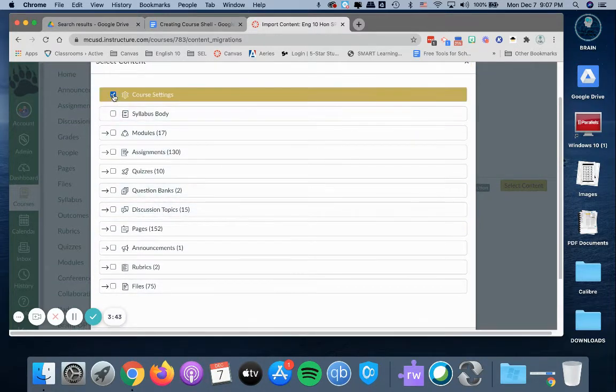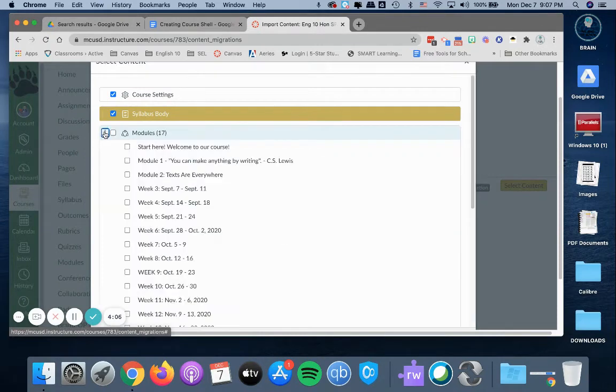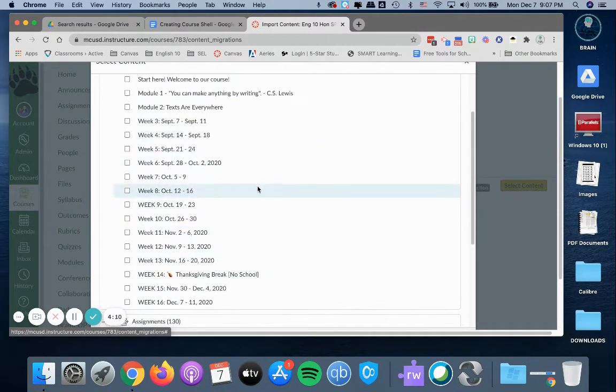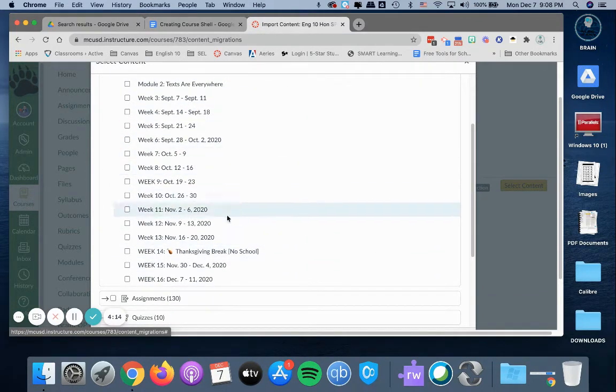So I want course settings to copy over, of course, as well as my syllabus body. Now, I don't want every single part of every single module to copy over. If I tick this box right here, it's going to copy every single module and every single item that's inside of that module. Instead, I'm going to click on the drop-down arrow to show me everything I have that makes up my modules. So you'll see here that I have module 1, 2, 3, 4, 5, 6, 7, 8, 9, 10, all the way down.